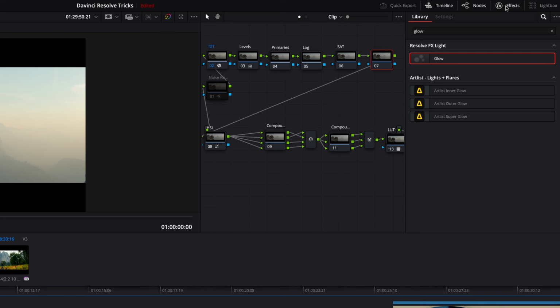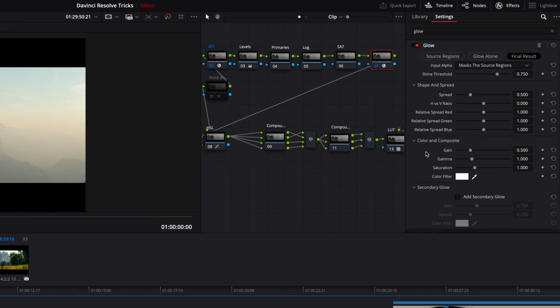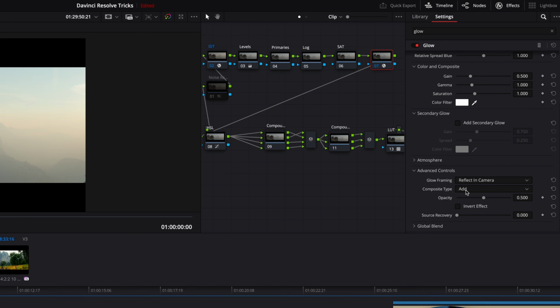So what we'll do is we'll create a new node, we'll just Command S or Option S, and then we're gonna look under Effects for Glow and drag that onto the node. The first thing I do is under Advanced Controls, I wanna change the composite type from Add to Soft Light. This is gonna make things really dark.